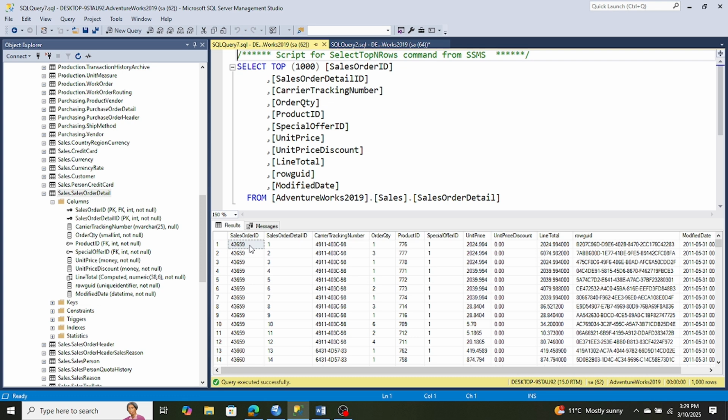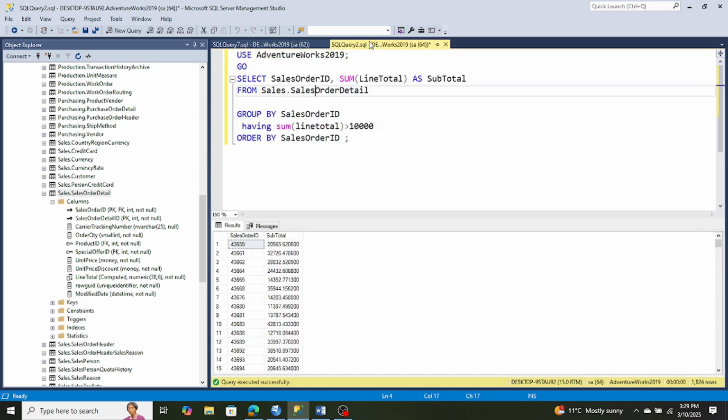So here you see we have the sales order ID. One sales order ID could have different line items and line totals, right? For example, 43659 has different line totals. And the query we will run is: select sales order ID, then we want to sum the line total, so it will aggregate the line totals as subtotal, from sales order detail, the table I have already showed. Then we will group by sales order ID.